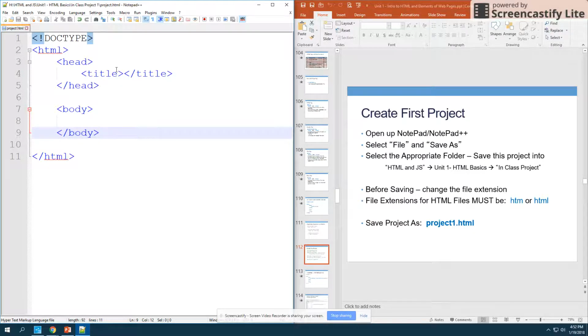So what you should have so far is the basic skeleton. You should have project1.html all saved, and now your tags should actually have some color, and you should be able to click on them and see where the opening and closing tags are together. So here's the first video, the basic skeleton, and the next one will walk you through and have you add a little bit more to this web page.